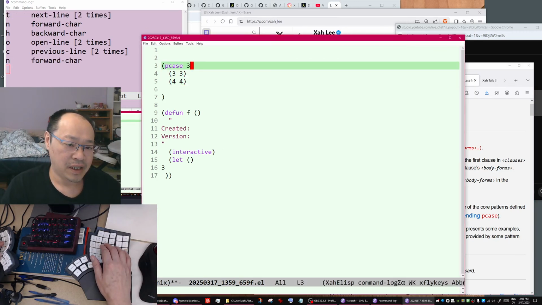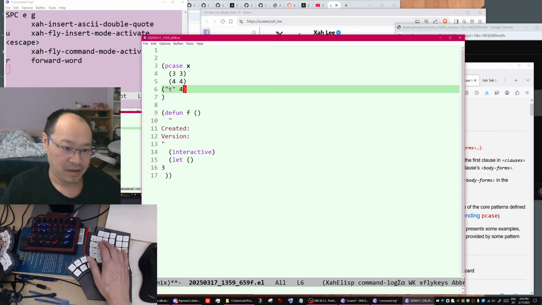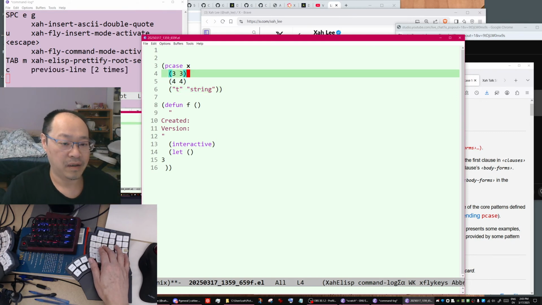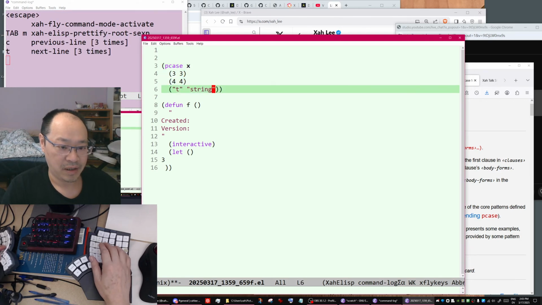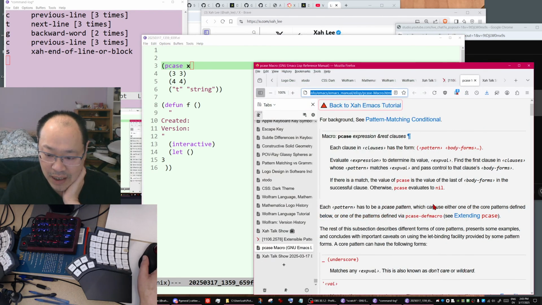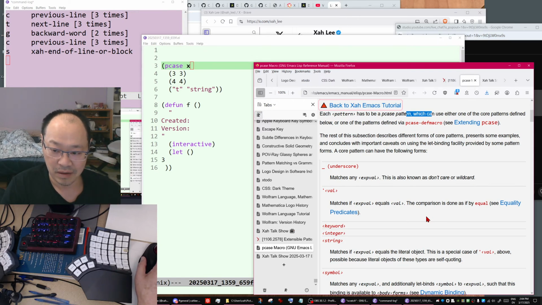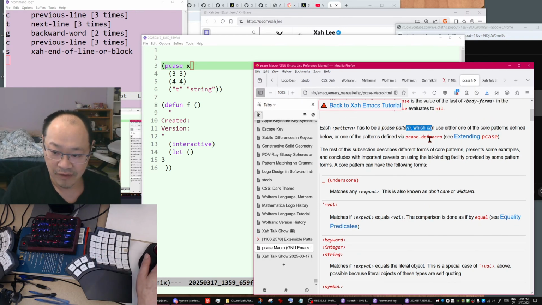For example, we got some x, and we want to return string if it's a string. So if this x is a string, you want to be able to match a string. How do you do that? Not just match t exactly, but match if that's a string. So each pattern has to be a pcase pattern, which can use either one of the core patterns defined below or one of the patterns defined via pcase-defmacro. So you can extend your pattern syntax by using pcase-defmacro. I see. So there's a documentation section, extending pcase.